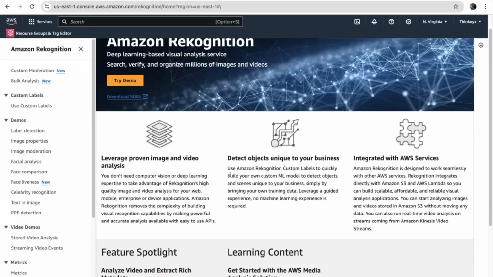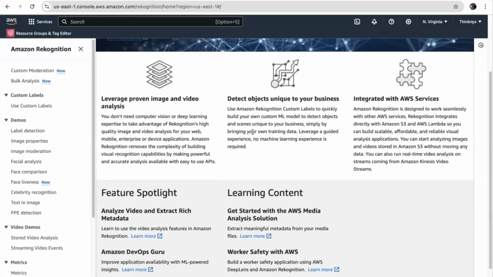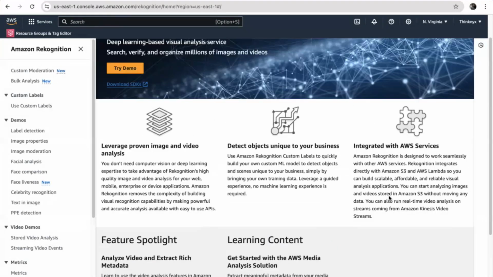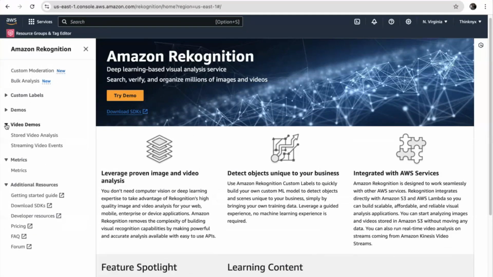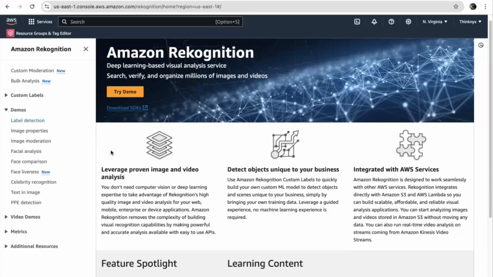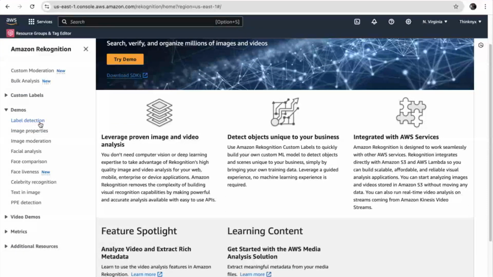If you want to learn more, you have many things here: learning content, and some examples are also given. Let me close these tabs first. See how you can use it: label detection, image properties, image moderation, facial analysis, face comparison. Now this is a new one, face liveness, which checks how live your face is at this point in time. Celebrity recognition, the example I was telling you.